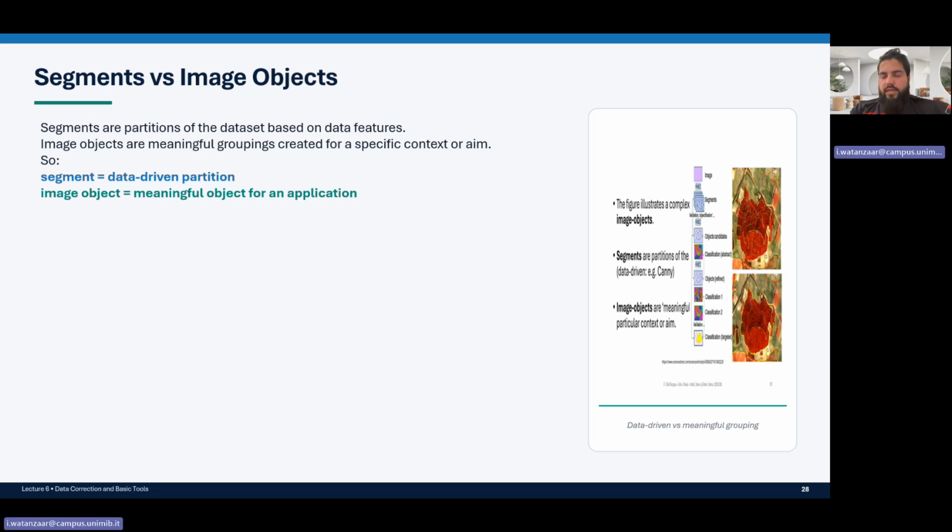Image objects are exactly like meaningful objects for an application, for a complete set of applications. So the segment is one step for the complete image objects to become a more meaningful application.